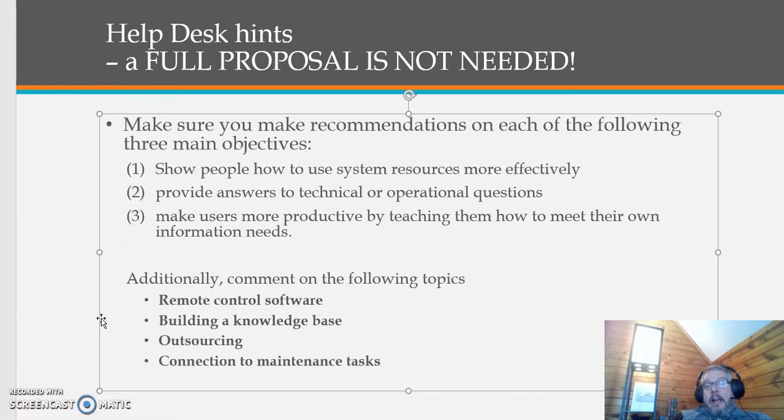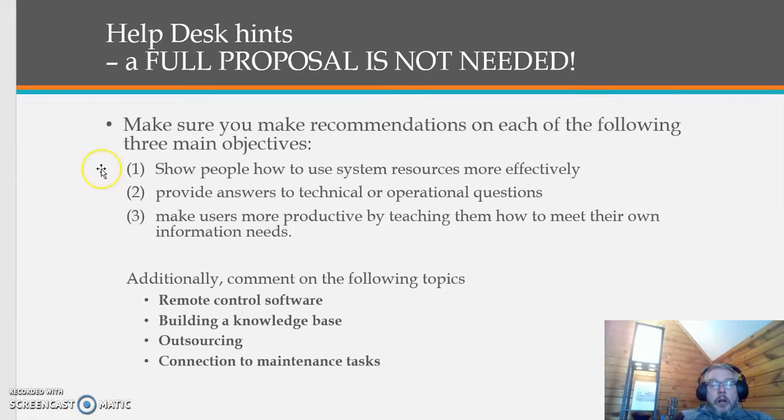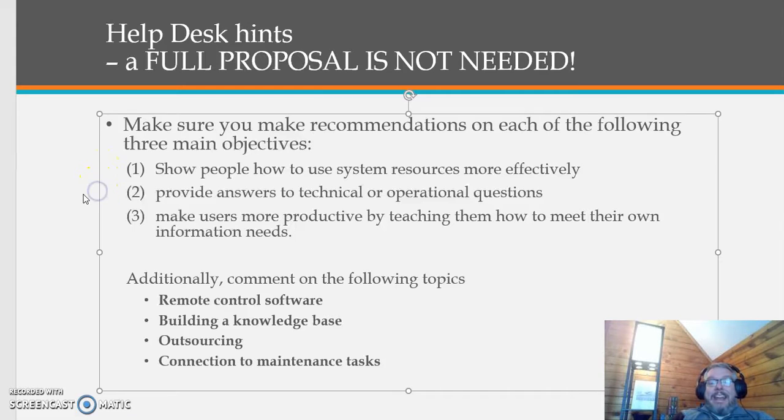I'm just simply going to highlight the three main points that we really looked at on what a help desk should do: to show people how to use system resources more effectively, to provide answers to technical or operations questions, and then to make users more productive by teaching them how to meet their own information needs. So when you're thinking about what type of help desk proposals you want to have, make sure that you're addressing each of those main three topics.